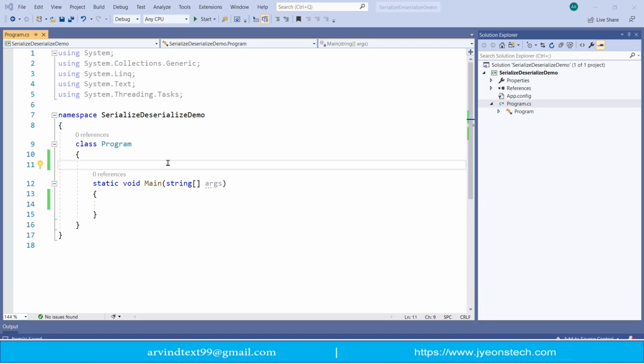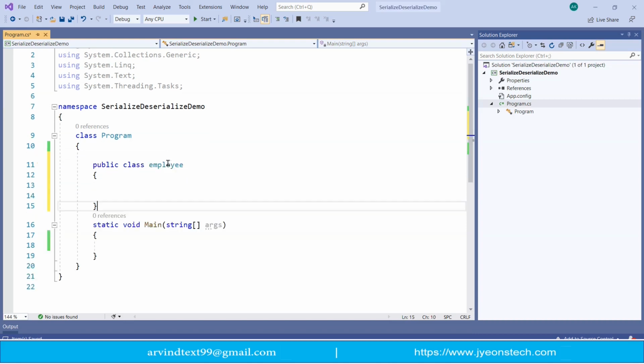Okay, so let's create a class employee. Okay, so I have created a public class employee, in which I will create four properties. First is employee ID, second is employee name, third is address, and fourth is employee skills. Okay, so let's create the properties.